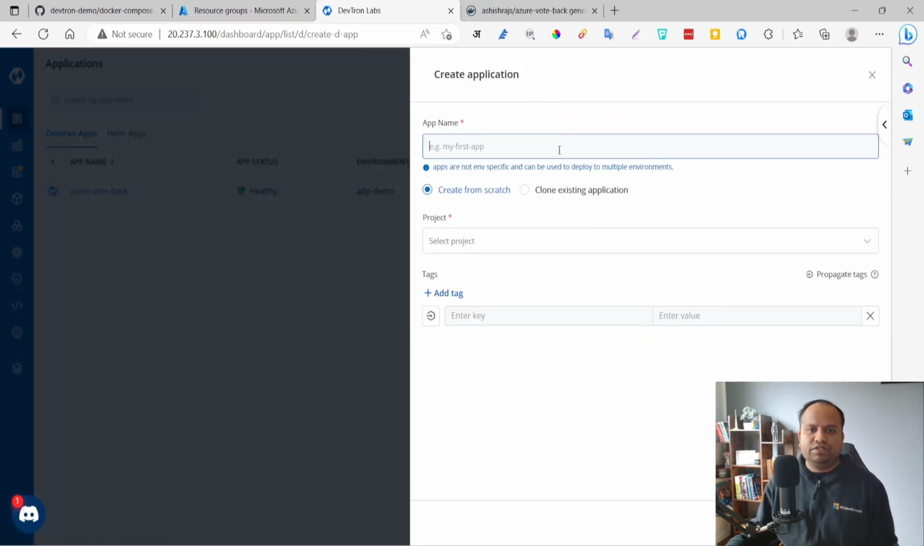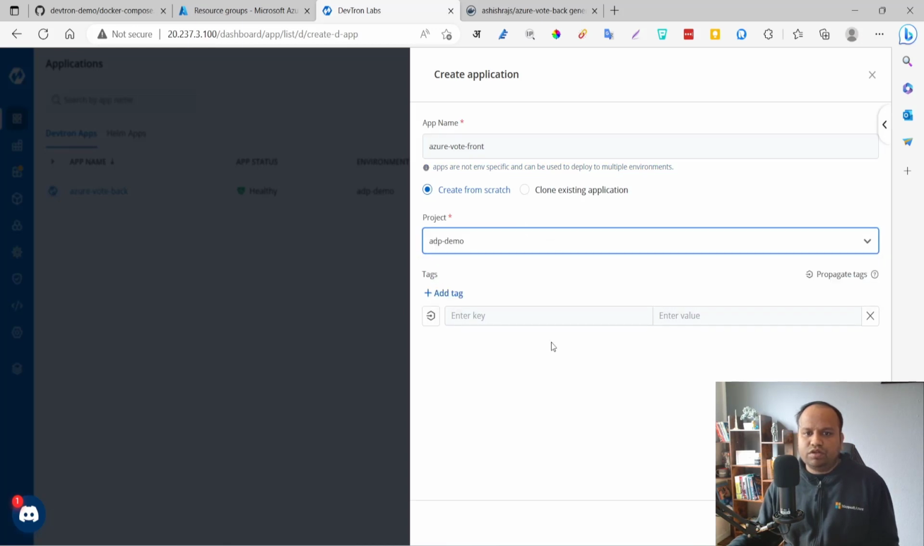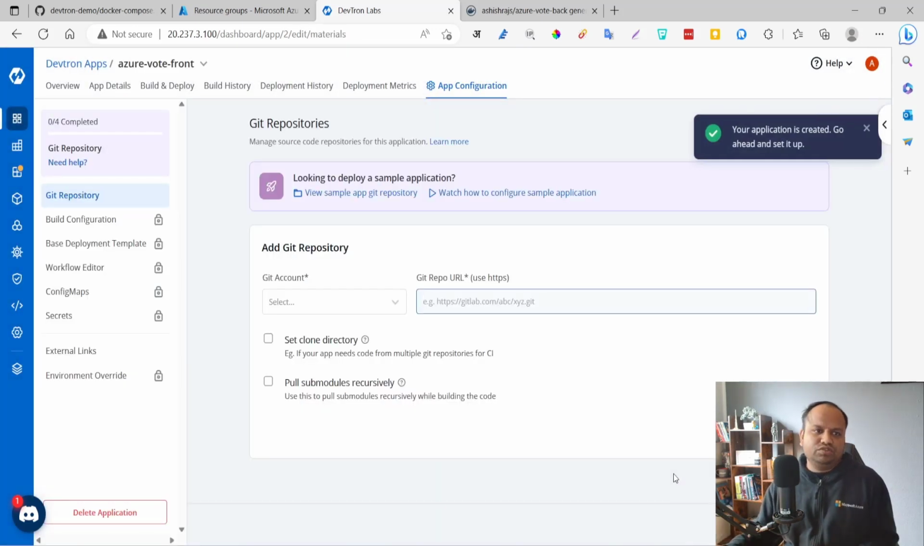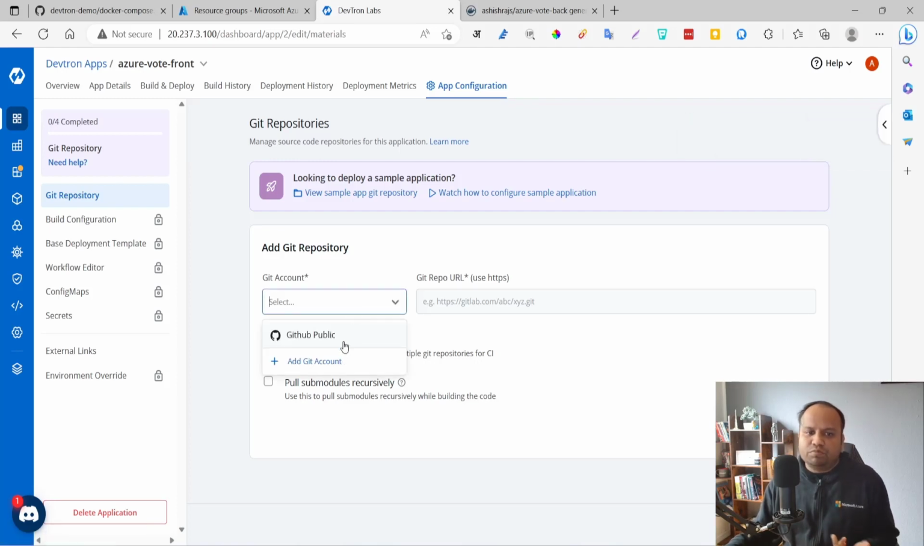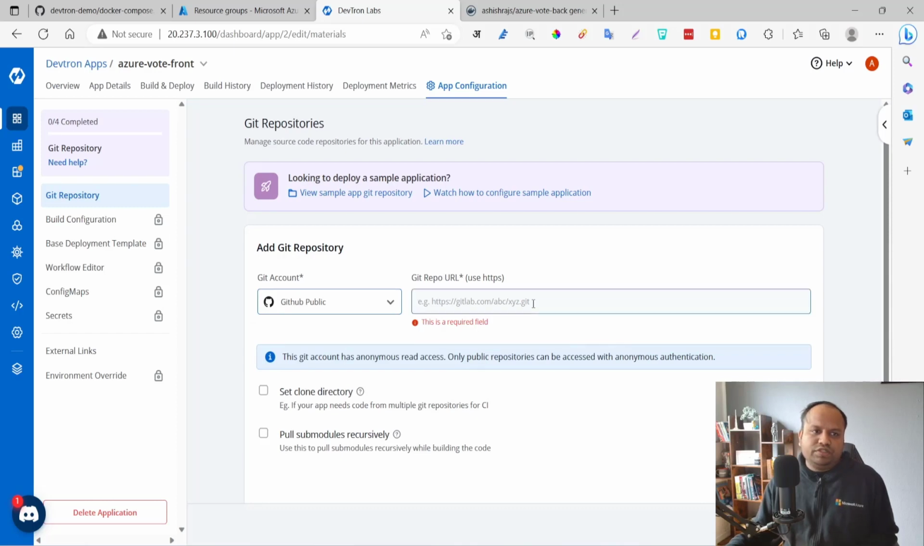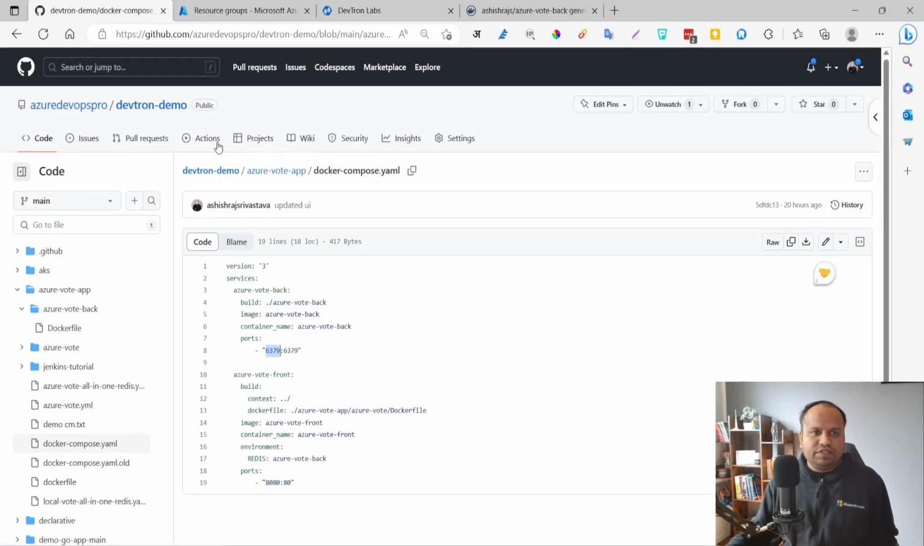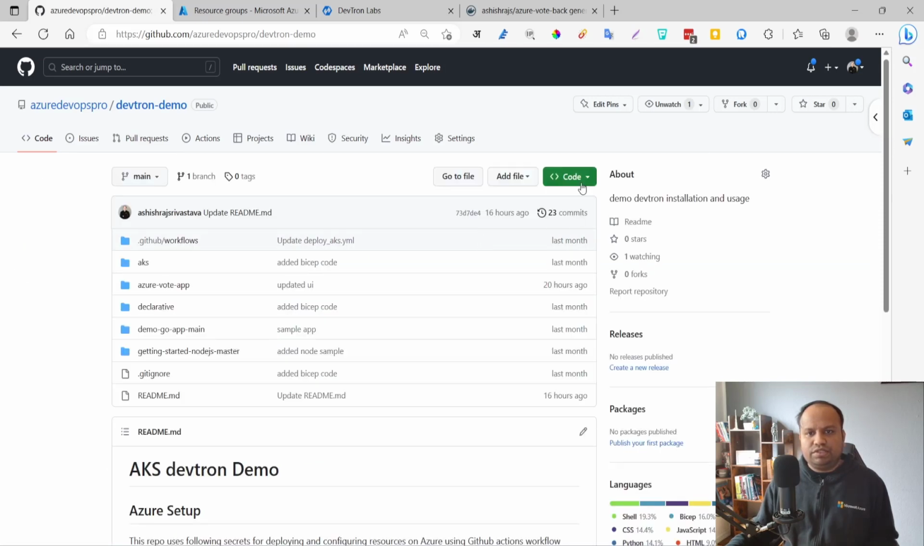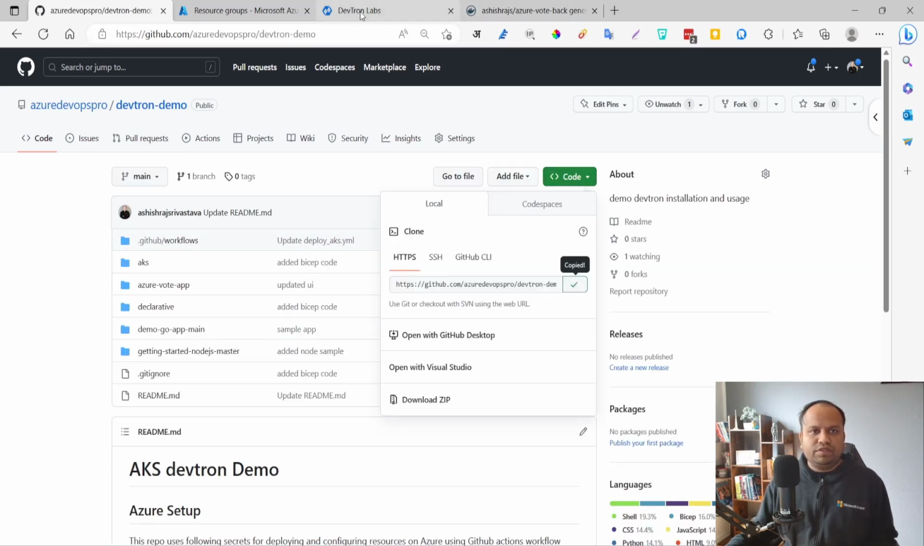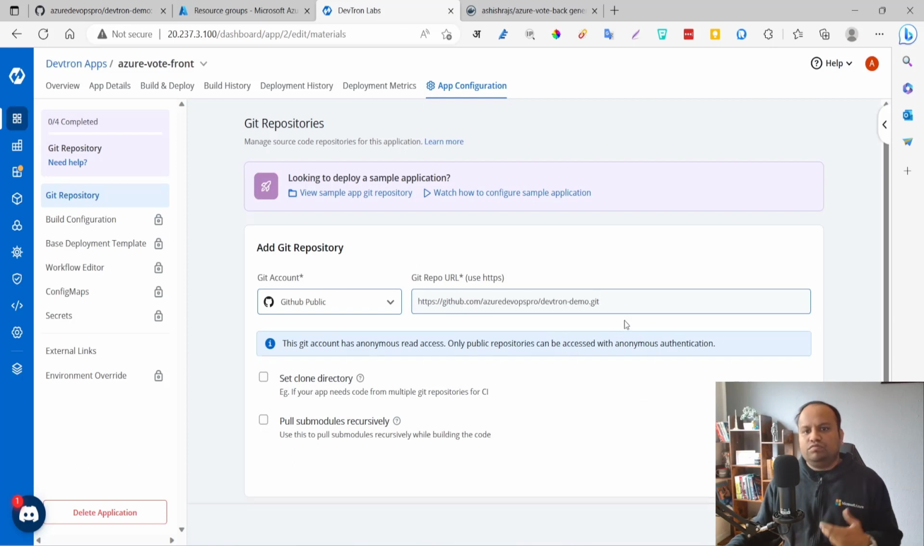So let me go ahead and create another front end, which is part of the same application, but it's another microservice. So I will say Azure code front, and it is again going to the same project. Project is a kind of virtual logical container you can think of, assigned to one particular team or product. For this application also, the repository remains the same. So I'll go to the repository URL, take this URL from there and put it there. So both applications reside in the same repository. It can be a different repository as well.